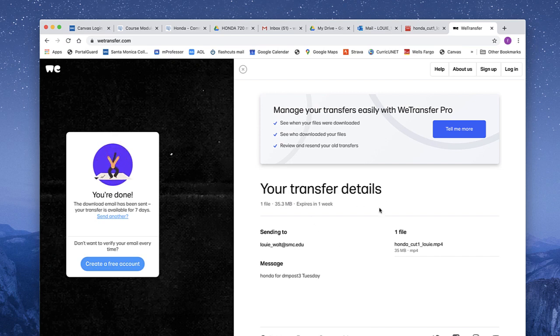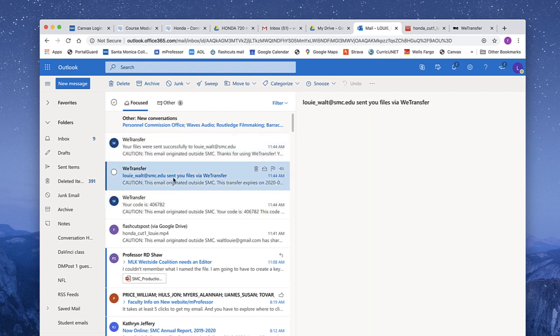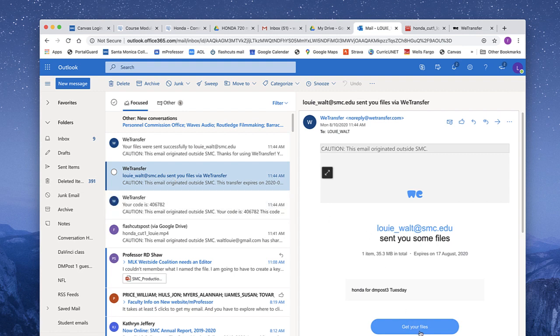And here it is. It says your transfer details, expires in a week, sent to me. There it is. And there's the message. So I check my mail again. Here it is. File sent. And here's the recipient. I get my files. So again, the email trail protects you, protects me, if I say, well, I didn't get the email or whatever. And you say, yes, I sent it on a certain day. And I said, well, please send it again, whatever. Okay. So these are ways to do all your editing homework files.